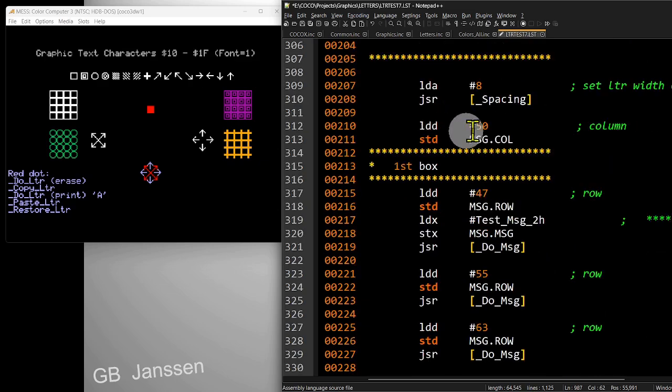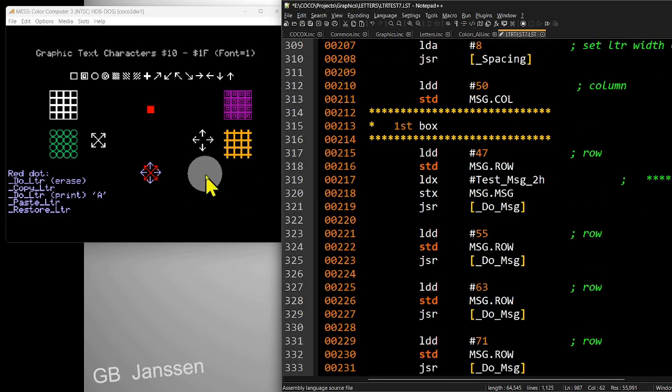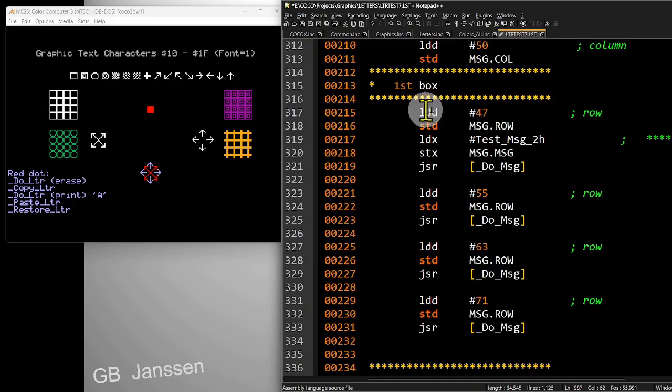And start column 50 and draw each one of these boxes over here. I'm calling them boxes. This is the first box, box 1, box 2, box 3, box 4. This is diagonal arrows, and this is up and down arrows, and this is a special. So here's box 1. Okay, we're going to put it on row 47. Column was 50, so each one of them, and we're going to print.